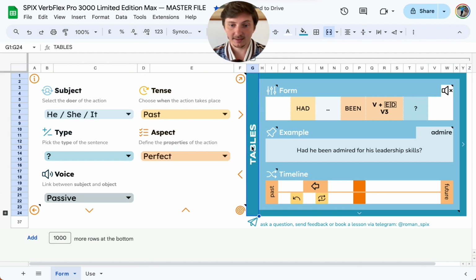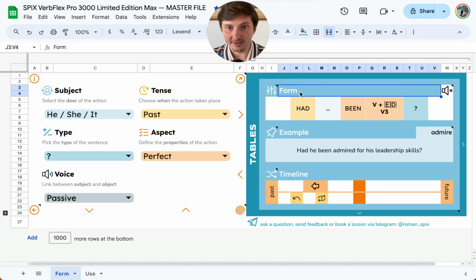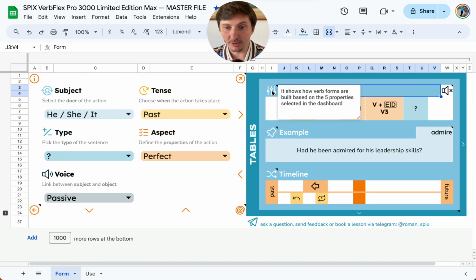Then in this area of the sheet, in the tables, we're going to see these 3 sections. The first one is the form. It's going to show you how you build the phrase or a sentence based on these 5 properties. Across the entire sheet, you will be able to see those notes that help you and explain what you're going to see in it.